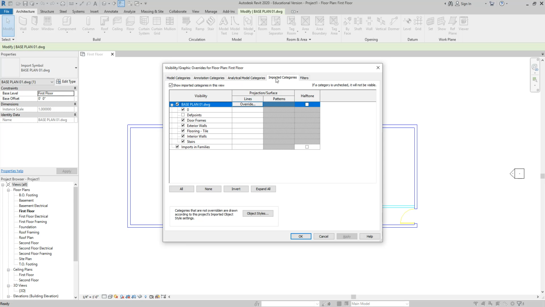Go ahead and click on Imported Categories. For those of you familiar with CAD, what do you see listed here under our imported categories? Good, yeah, so we see Base Plan 01, and if you don't see them, maybe hit the plus sign. We see that Base Plan 01 only has 1, 2, 3, 4, 5 layers. It's really light with layers.